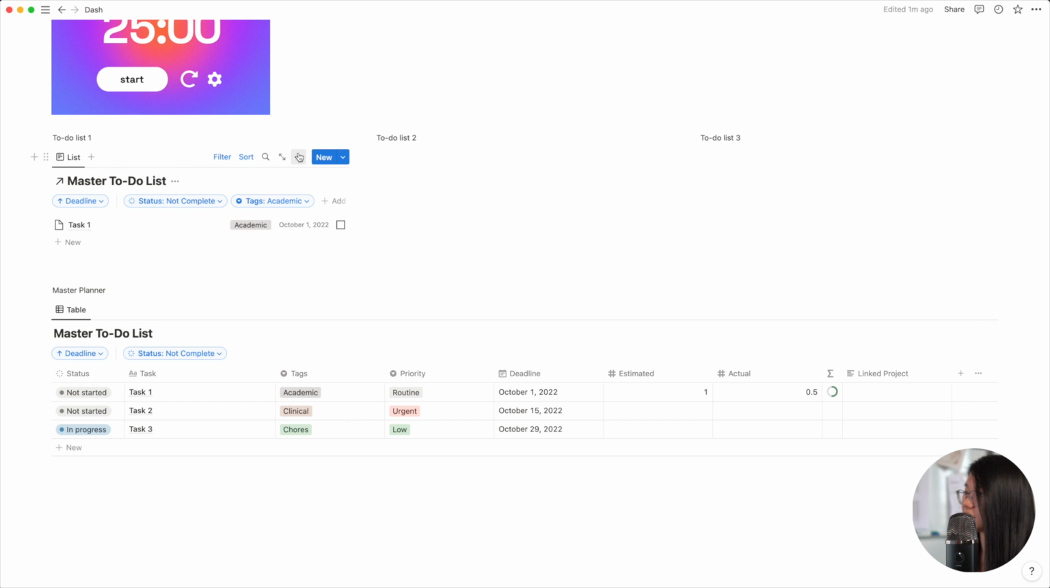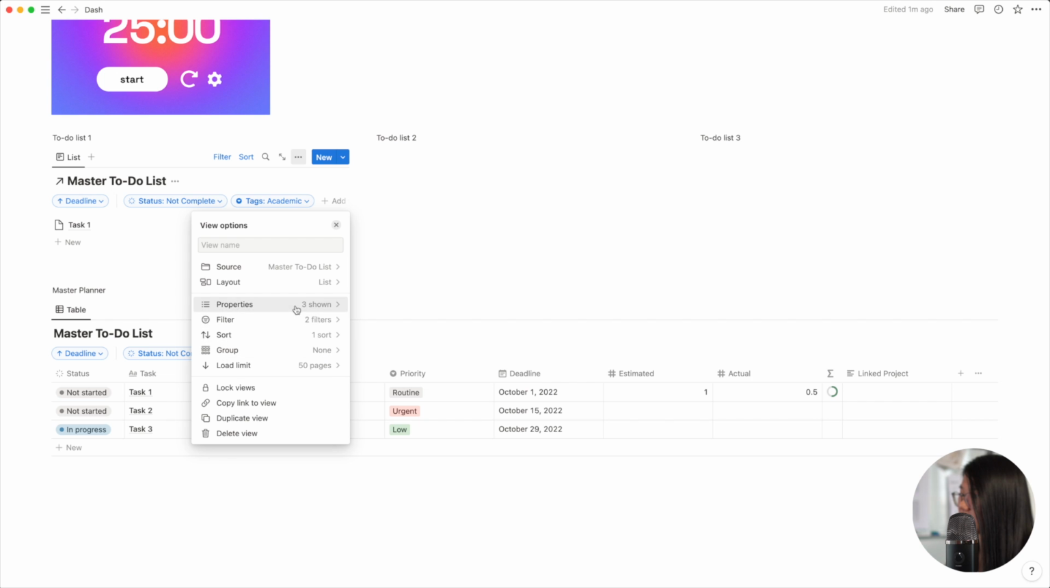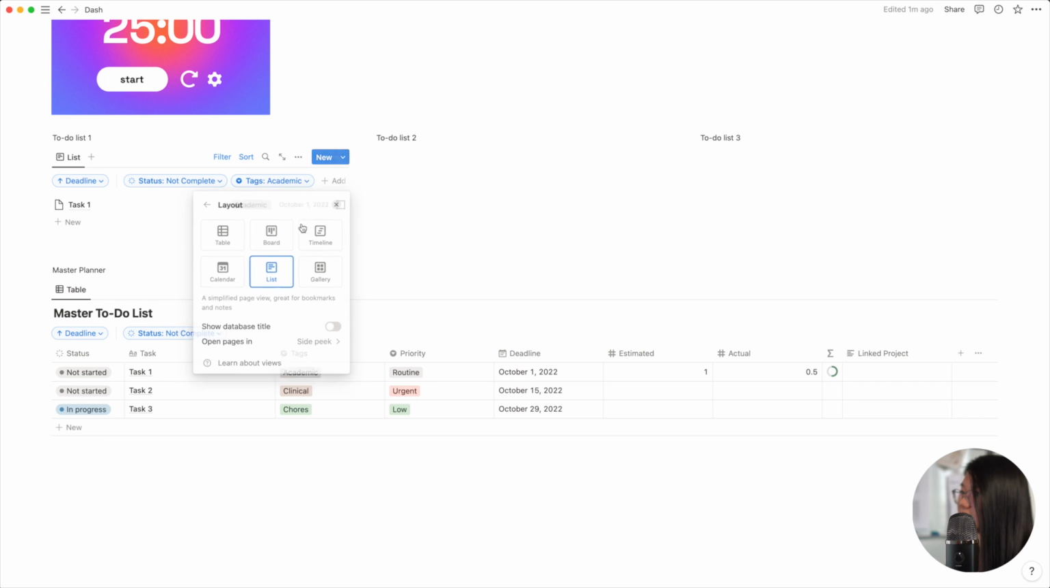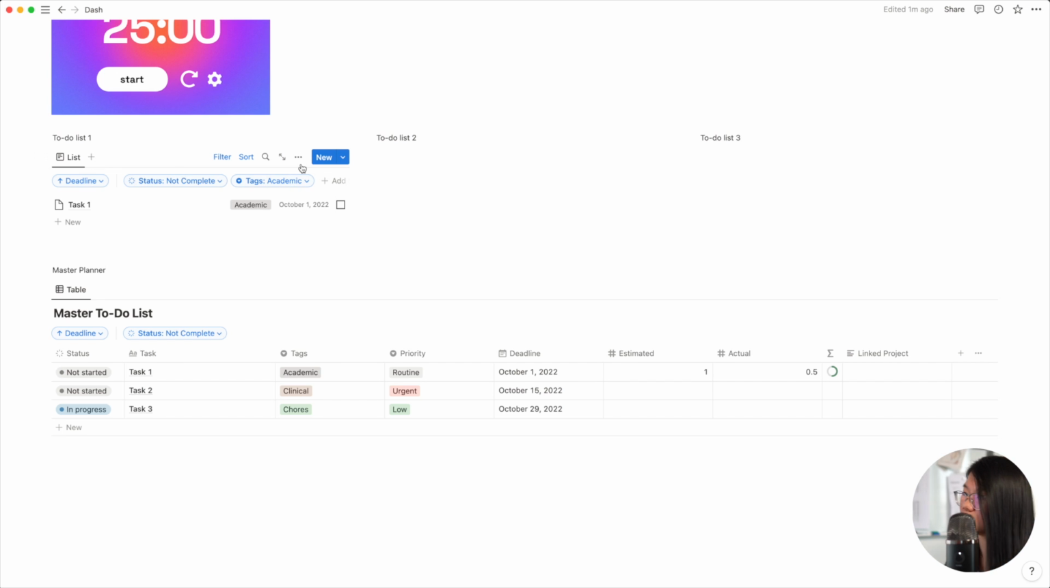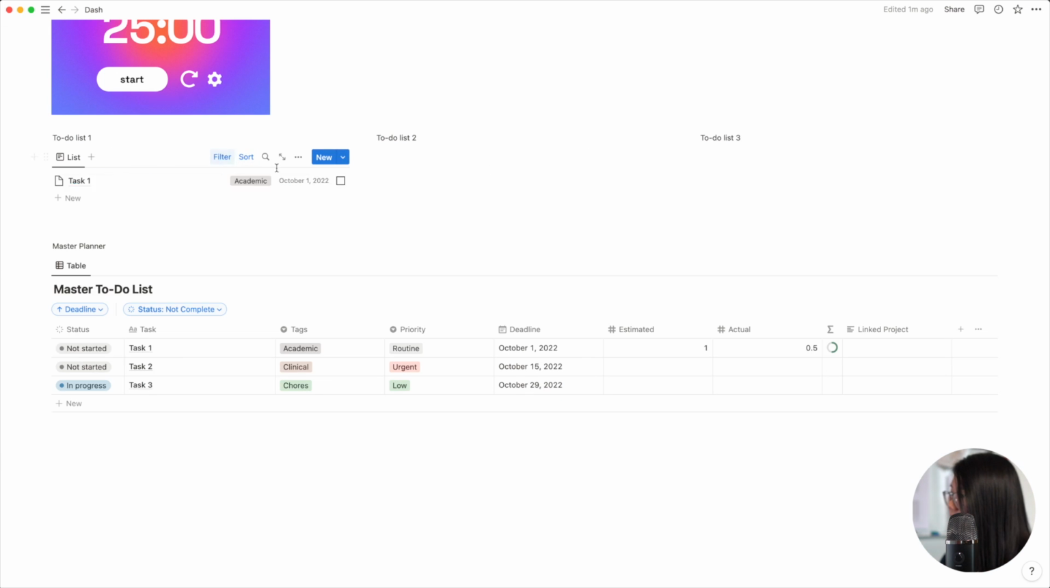And if you don't like the name of the list here, you can basically just go and hide it, and then you can name it whatever you want. And then you can basically duplicate and paste the same thing in your other columns as well to create other to-do lists.